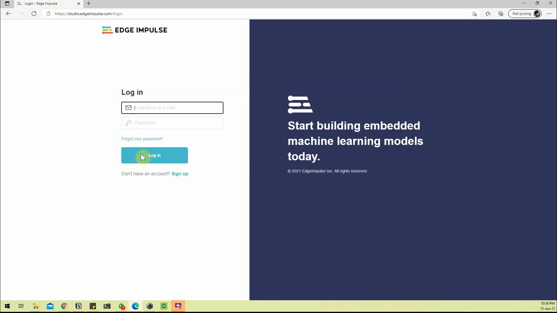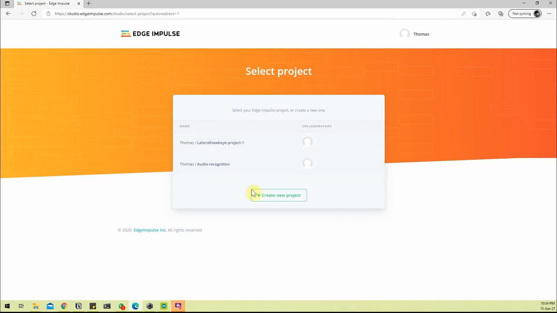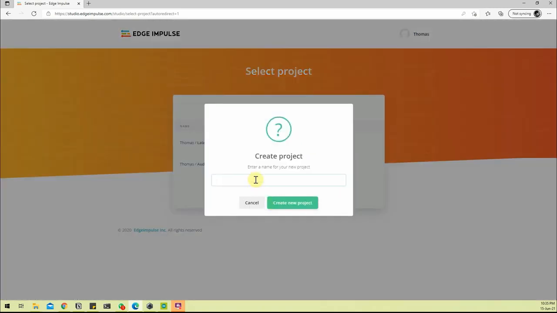In EdgeImpulse, you log in with your email ID. Once you enter your credentials, you log in. Now you'll have to select a project. I've already created two projects from before, so I will be creating a completely new project for this particular demonstration. So click on Create New Project.